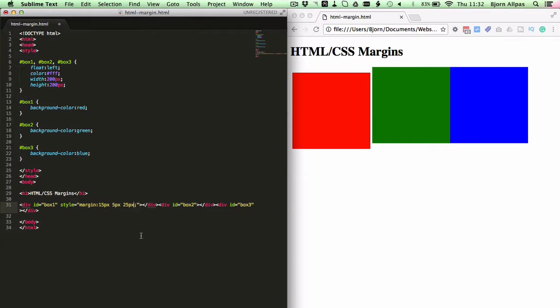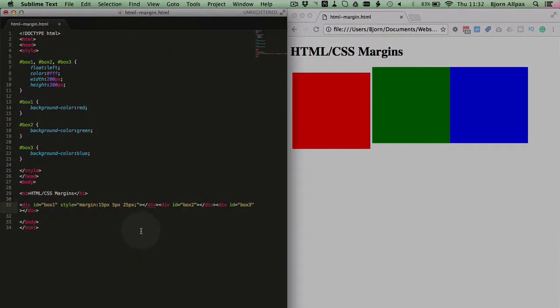Now if we add another number, let's add 25, it's going to keep 15 pixels on the top, it's going to keep 5 pixels on the left and the right, and it's going to add 25 pixels to the bottom. We can't actually see the bottom because there's nothing below it, so you have to take my word for it, but that's what it does. That 25 is now applied to the bottom of this element.